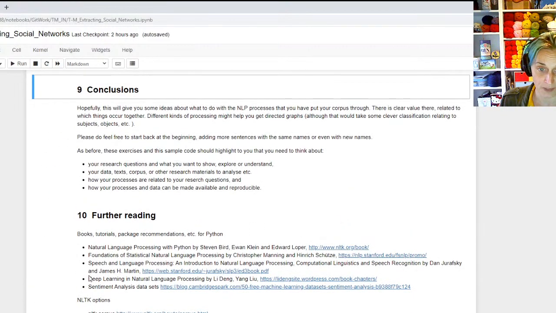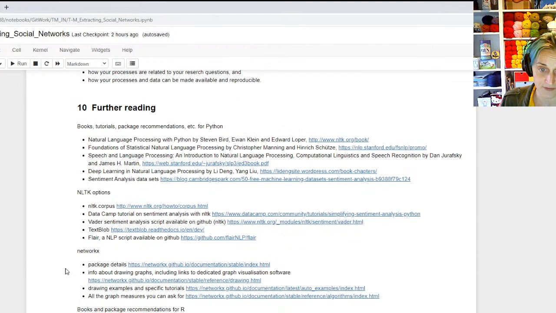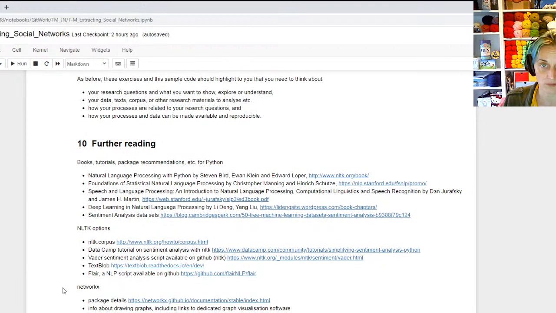I do have some further reading here about natural language processing, NLTK specifically, networks as a package, and what other things you can do with it, what other drawing styles, what other graph descriptives you can print out and things like that. And then there are other tutorials specifically on how to use networks quite effectively. And there's also some text mining for R for people who are not all that keen on Python, which is a shame. I think Python is good.